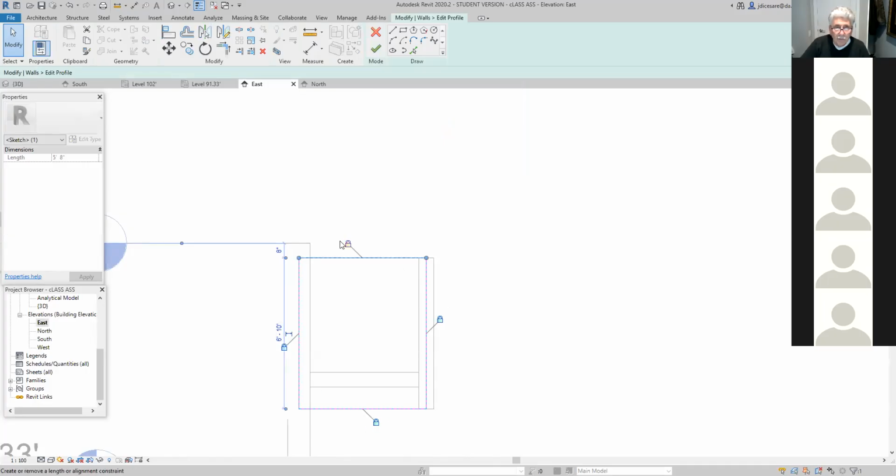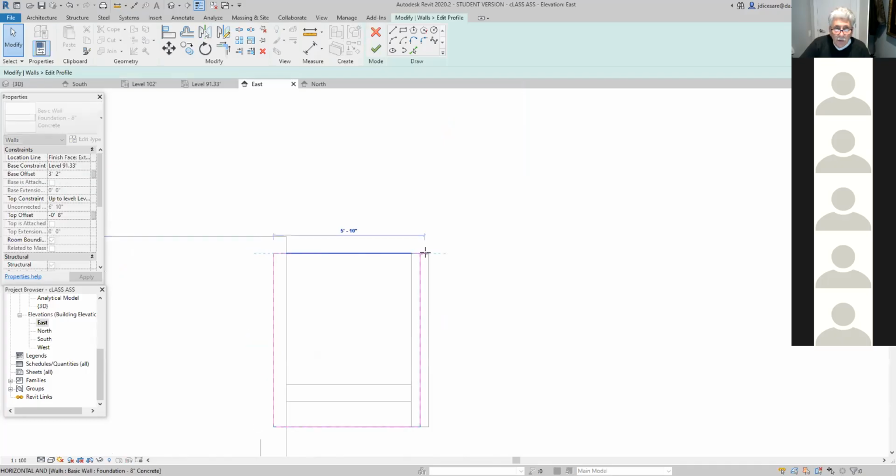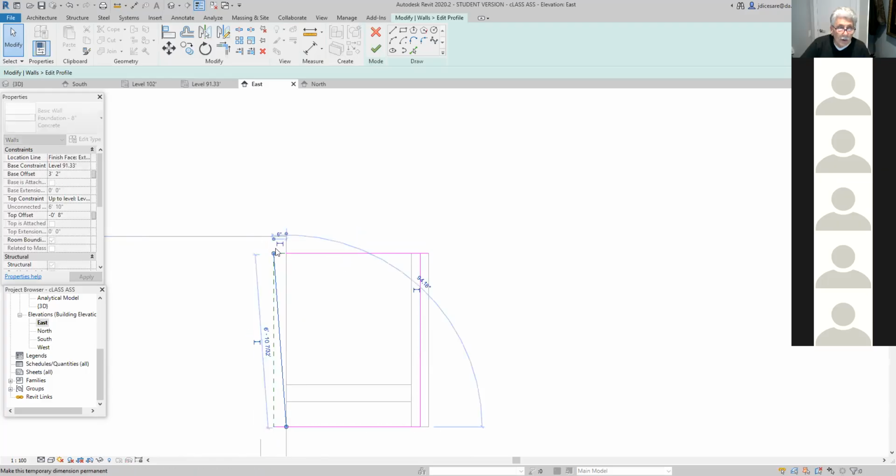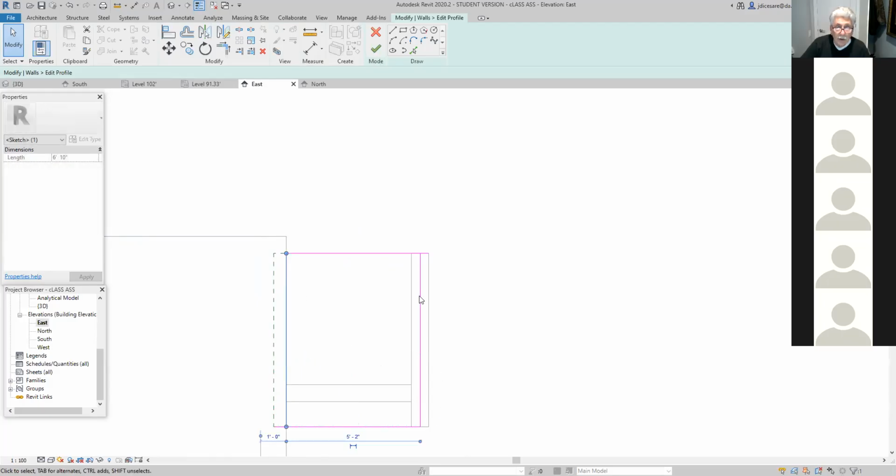If I click on it, you'll notice that the profile is locked right now. It's all locked. So I'm going to start by unlocking everything. Now, I'm going to drag this line to the outside of the wall. And then I'm going to drag this here because I want it to go there, and drag this here and I want it to go there. In other words, I'm dragging what I want the profile to look like.